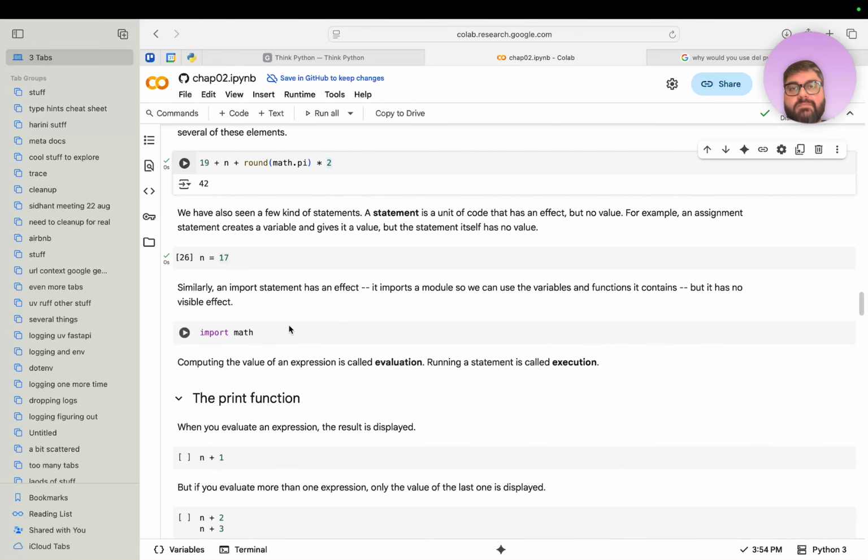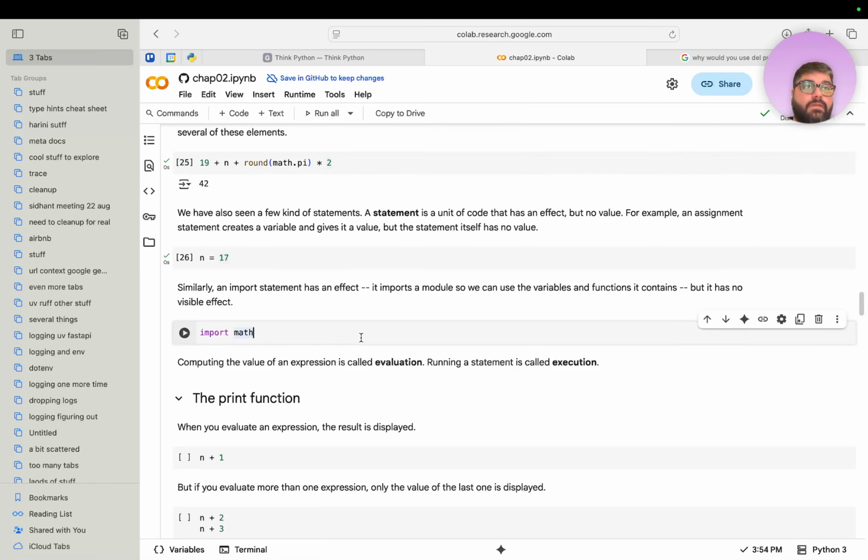Similarly, an import statement has an effect. It imports a module so we can use the variables and functions it contains, but it has no visible effect. Import math, right? I think importing can throw someone new to programming off, like, what is that? I don't understand, and they'll just do it blindly.